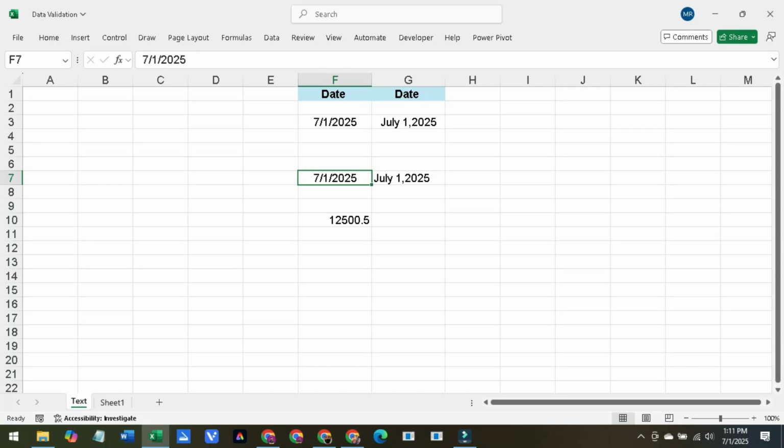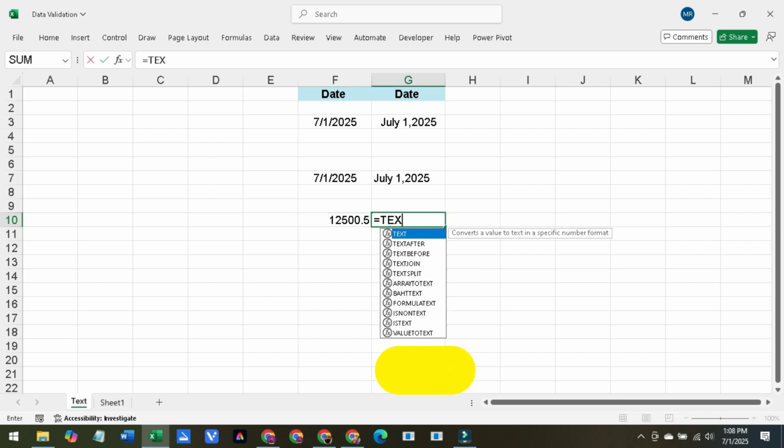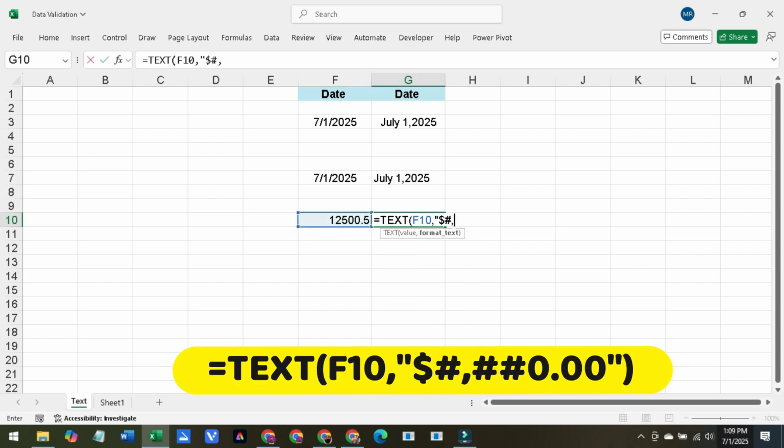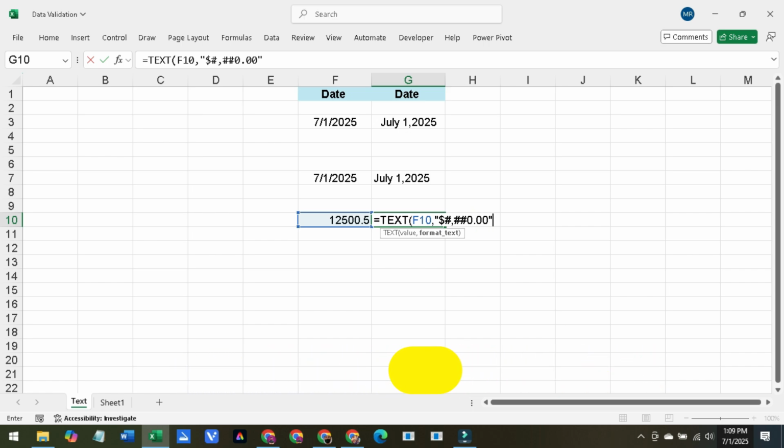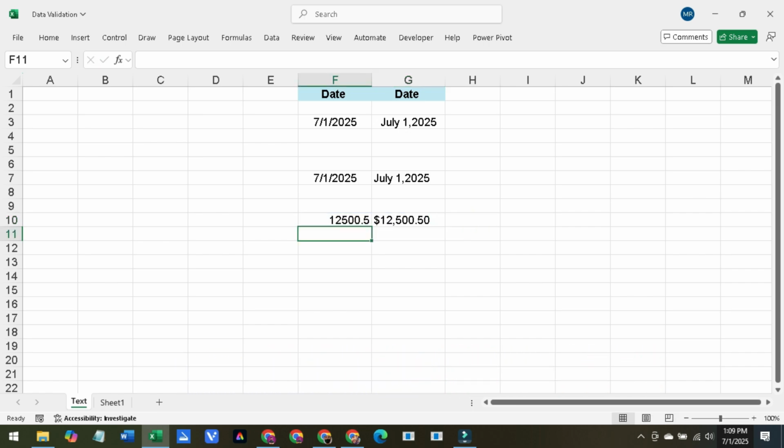Next, let's say you have a number in any cell, like 12,500.5, and you want to show it as currency. Type. Now it looks neat and professional.